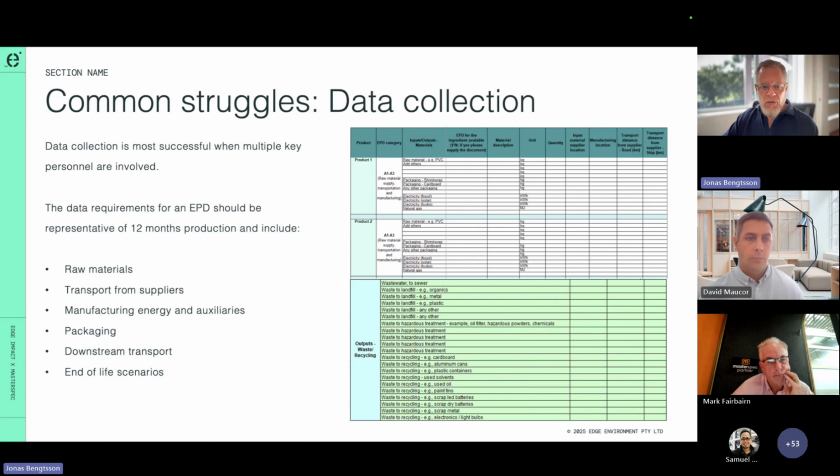So data collection is key, and 12 months of production data is required, which might be a barrier to some new products where you just want to launch them with a credential, but you don't have that track record of 12 months quite yet. There are some assumptions involved in the data collection as well. You know your raw materials, your transport, your manufacturing, but for downstream and use of the product, you need to establish credible scenarios as well. So there's a lot of work going into this.